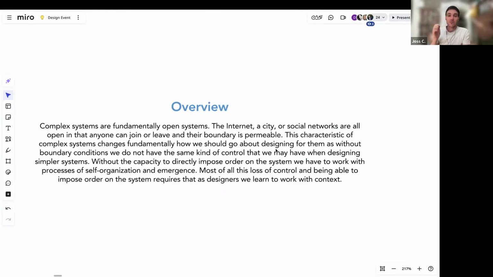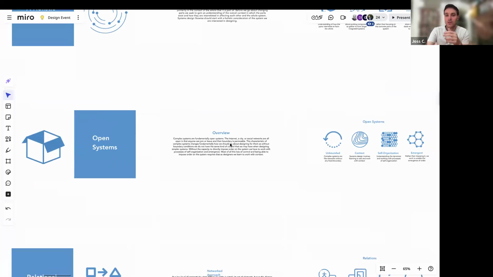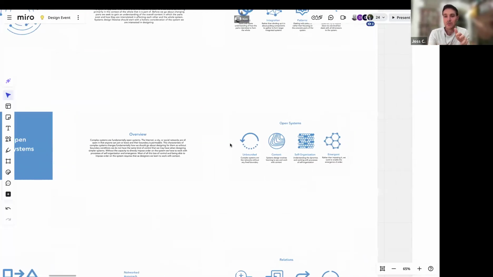The internet, a city or social network, all open in that anyone can join or leave, and their boundary is permeable. This changes fundamentally how we should go about designing for them, as without boundaries, we do not have the same kind of control. Without capacity to directly impose order on the system, we have to work with processes of self-organization and emergence. So this loss of control in complex systems that we're used to when we talk about design is an important aspect.